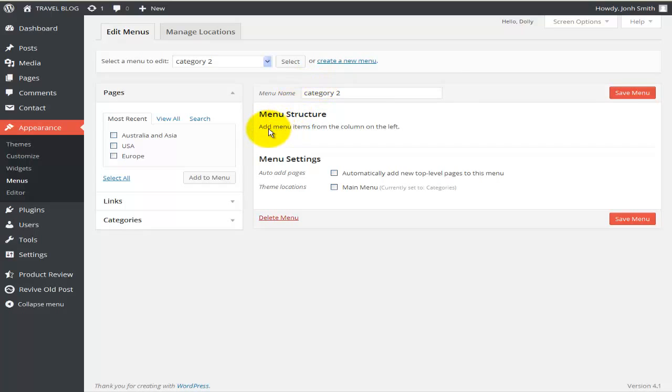So to do that, you have options to add pages, and I have Australia and Asia, US and Europe, so those are the pages. So make sure you know clearly what the difference is between pages, links and categories, as you can put links and categories into your main menu as well. And like I've said before, I would strongly suggest, if you're creating a blogging site, that you go to the categories, as they will link to your posts or your blogs automatically.